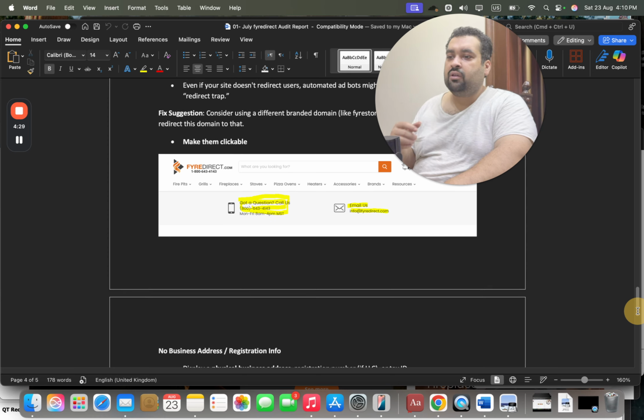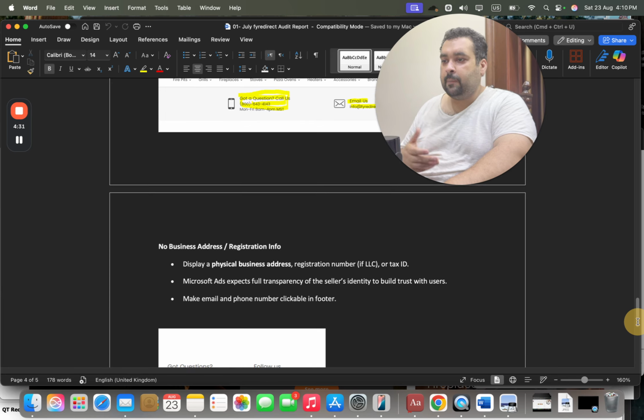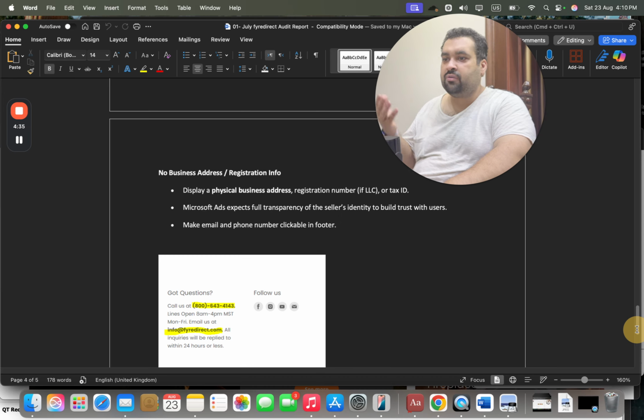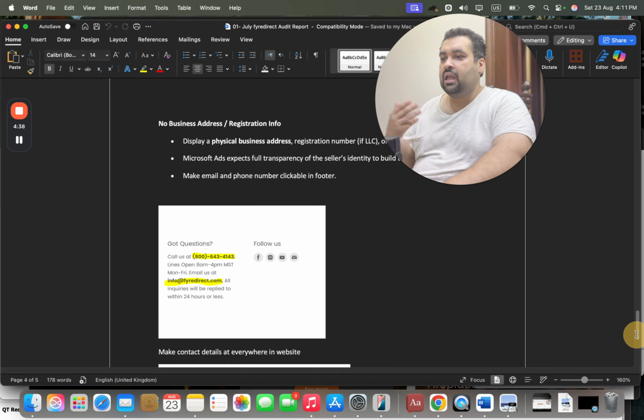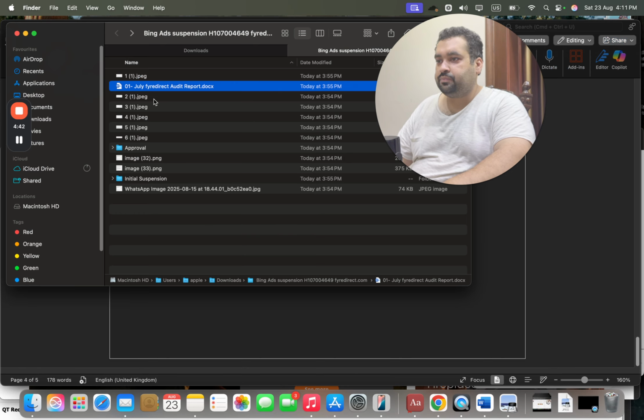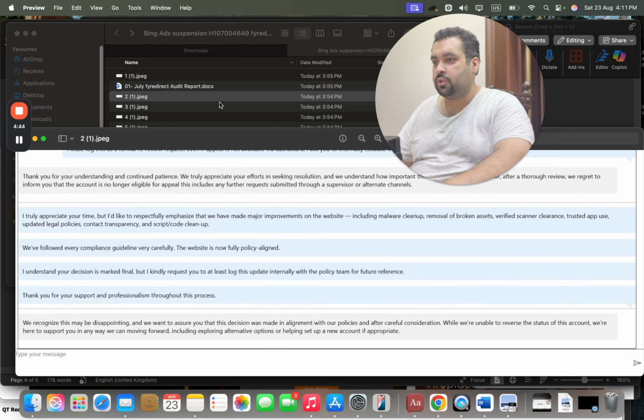We also suggested that the phone number and email address needed to be clickable. We added the business address and registration information, displayed the physical address, registration number, tax ID, and more, for transparency on the website and on social media as well. This I have shown you.